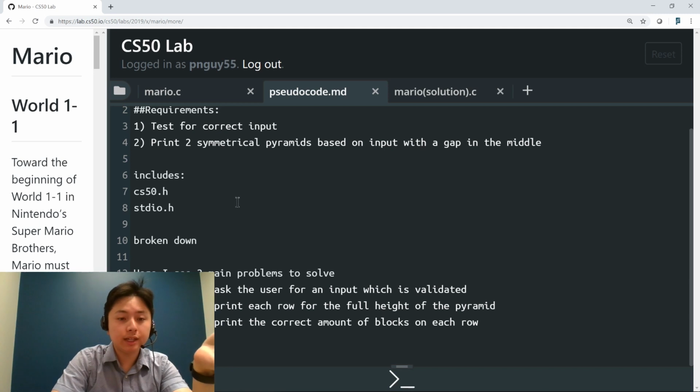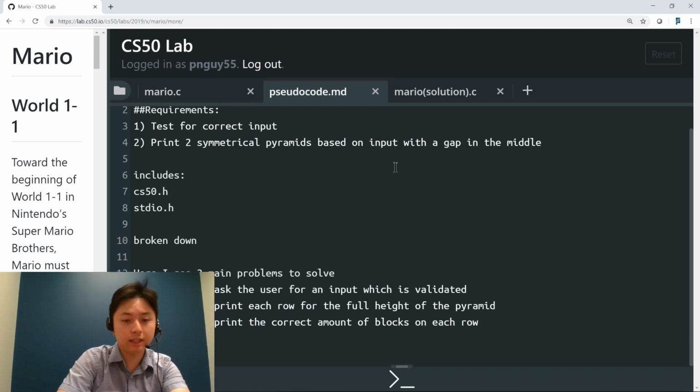And from here, we're going to break down those first 2 problems into as many as we can. So I see 3 main problems. Basically, the first one is going to remain the same, testing for input. We're going to ask the user for an input, which is validated, which I guess could be a separate one, but I'm going to combine those into one function.